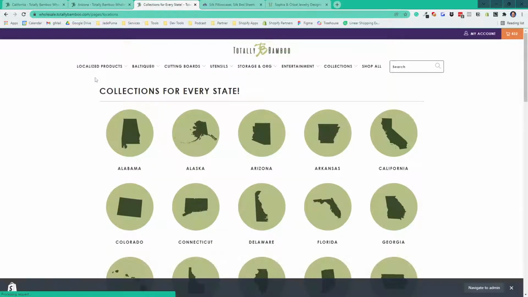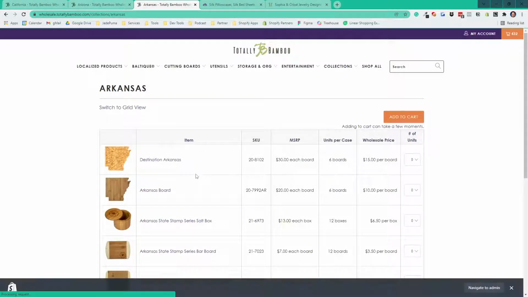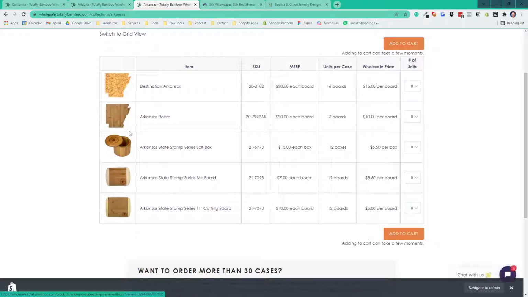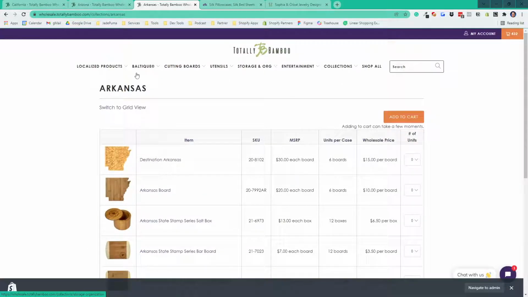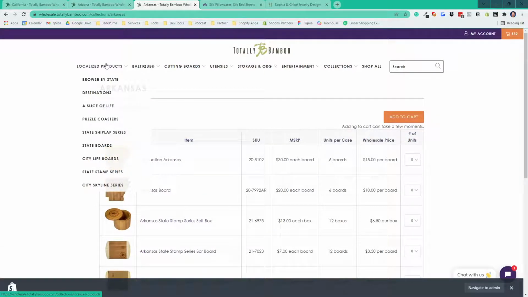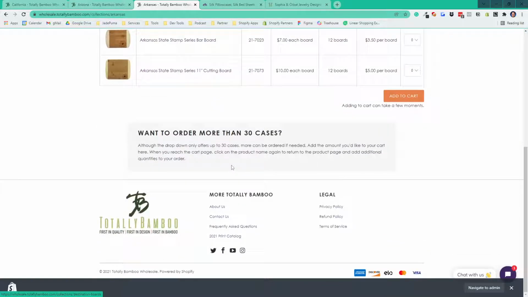So let's say you're a gift shop in Arkansas. You can click on the Arkansas one and we show all the Arkansas products. They don't have a puzzle coaster for Arkansas, but they've got the destination board, the regular cutout board, and some of the other ones. So if you're an Arkansas gift shop, you can pick which of the Arkansas-based products you want really quickly and easily without having to go all over the site to find the different products. Because that was important for their customers, we turned that into part of the shopping experience.